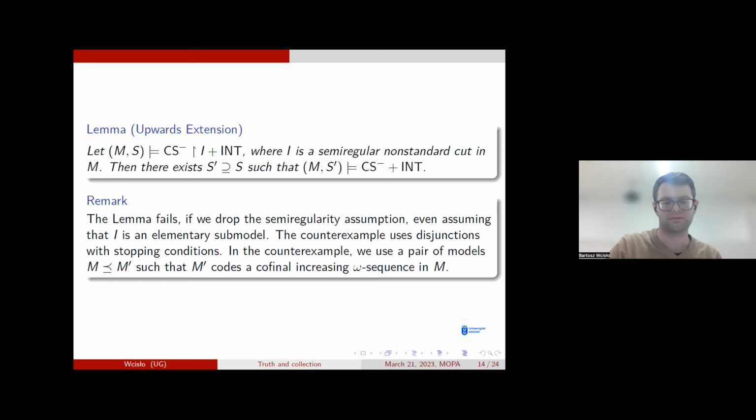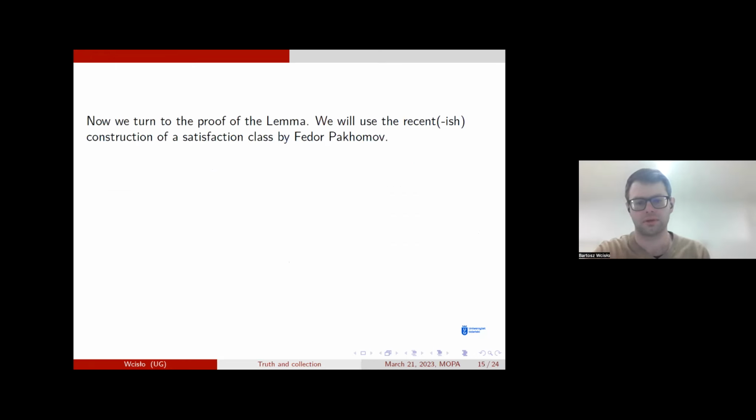The counterexample to the lemma is quite complicated and we won't go into it, but it was actually in the joint paper with Roman. You use a pair of models such that M prime codes a cofinal increasing omega sequence. If there are no further questions, I will just go to the proof of the lemma. As I said, we'll use the construction that Fyodor used in his 2020 paper.